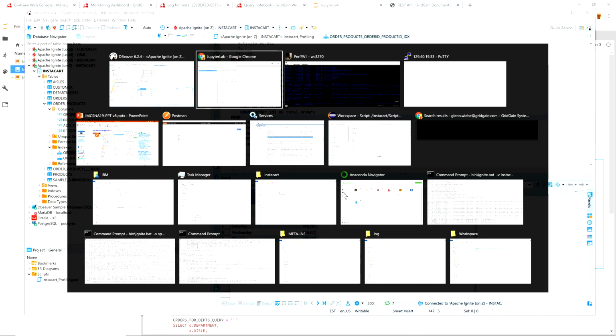All right, so we've done Postman, we've done Web Console, we've done DBeaver. One last one, then Jupyter Notebooks. I think I've done them all. I think that's it.